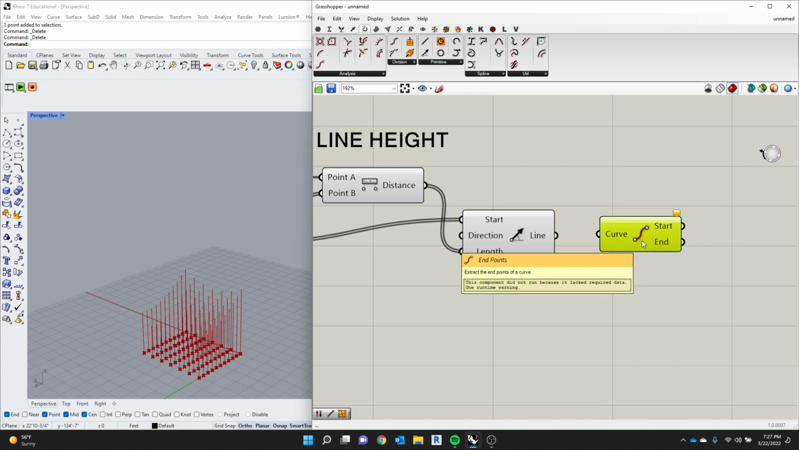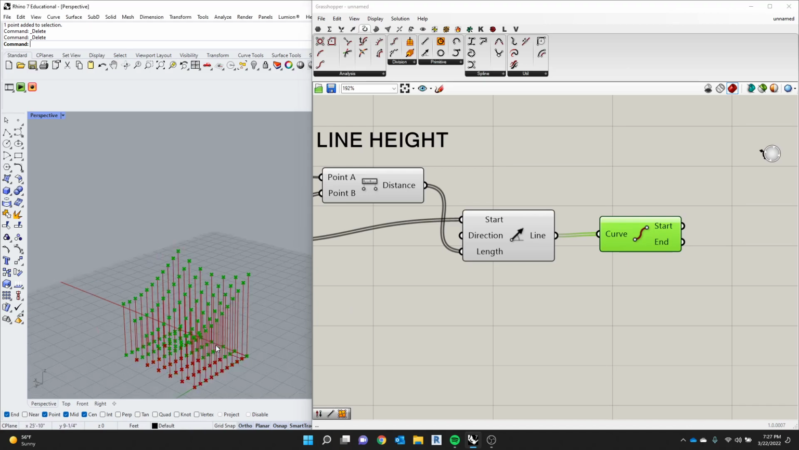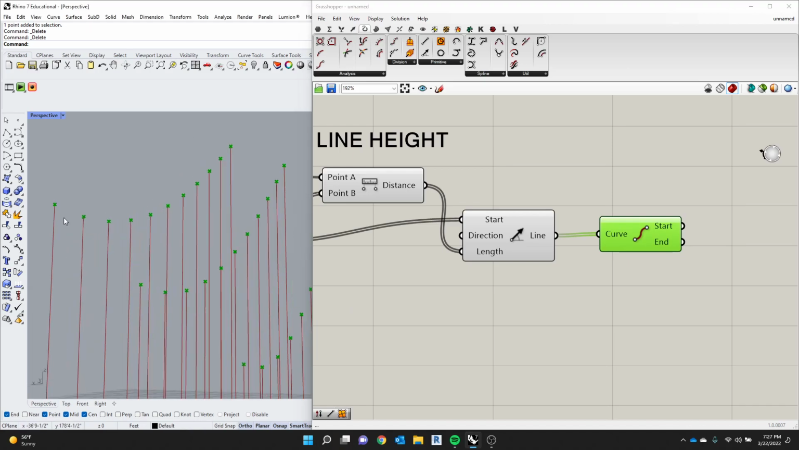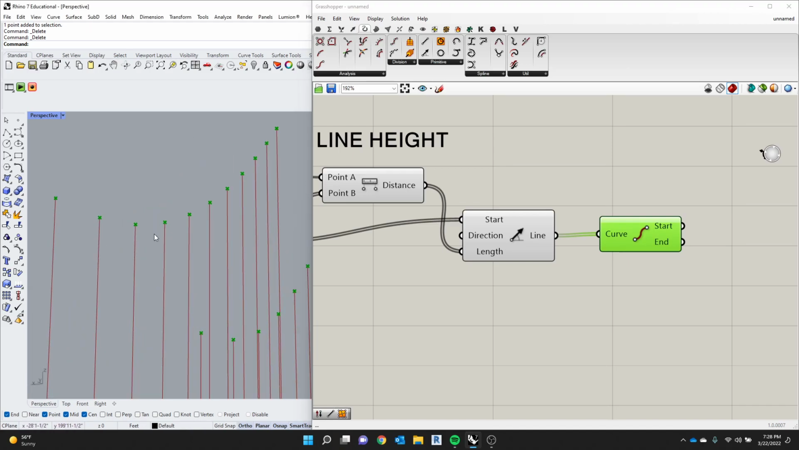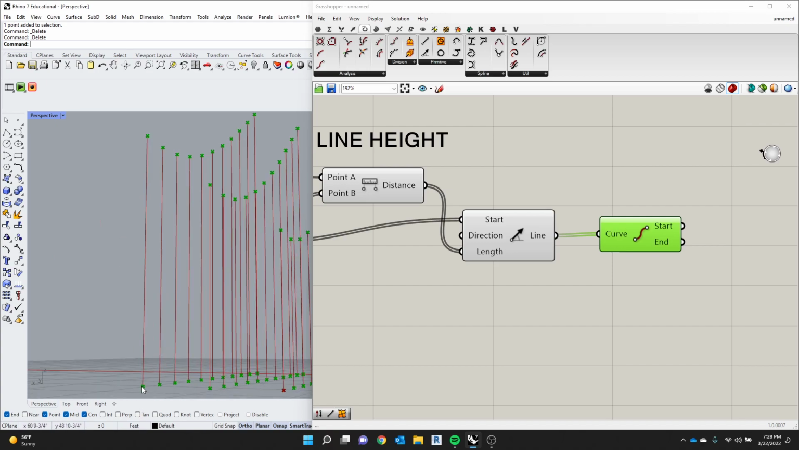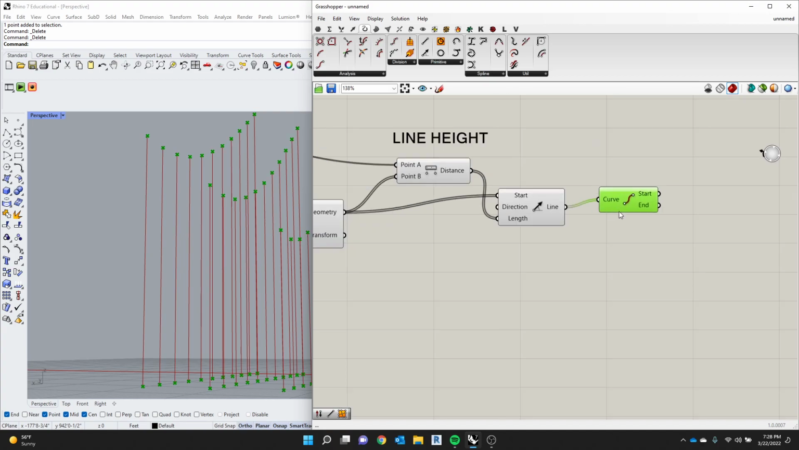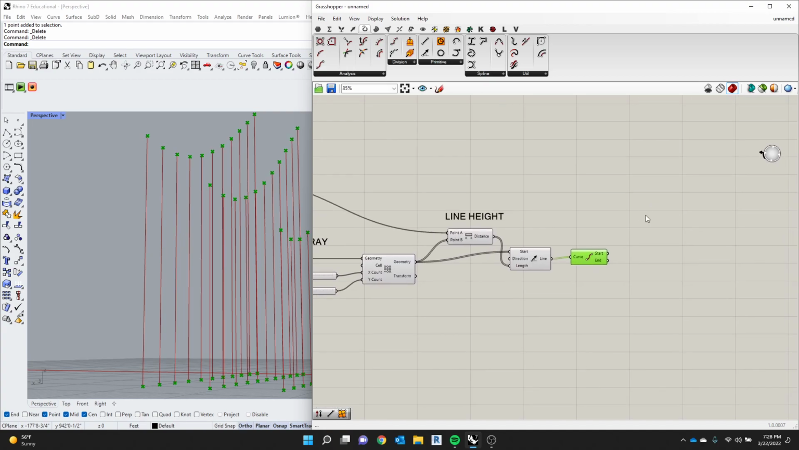So what do we plug into curve? The line. Lines and curves are pretty synonymous most of the time. So if I do that, you'll now see that I have little x's or little points at the end of all the lines, and I actually have a second point at the bottom because it's showing me both the start and the end. So which one of those points do we want? The end point. Perfect.